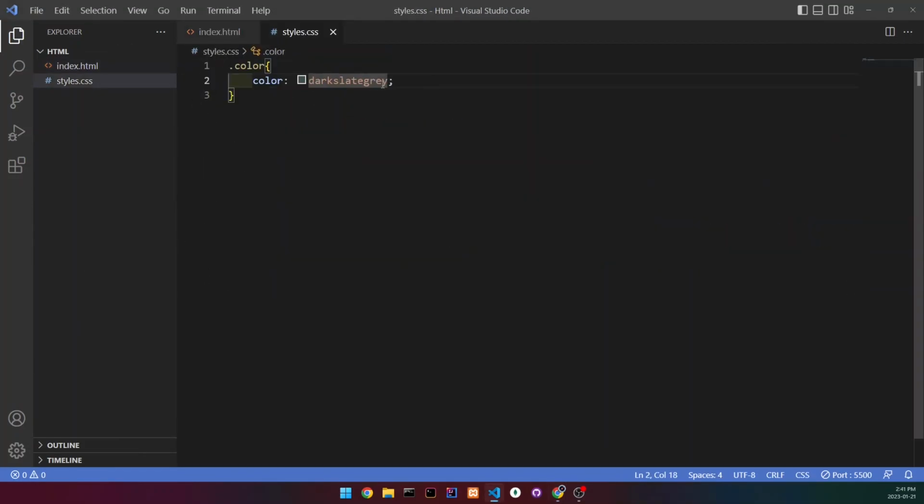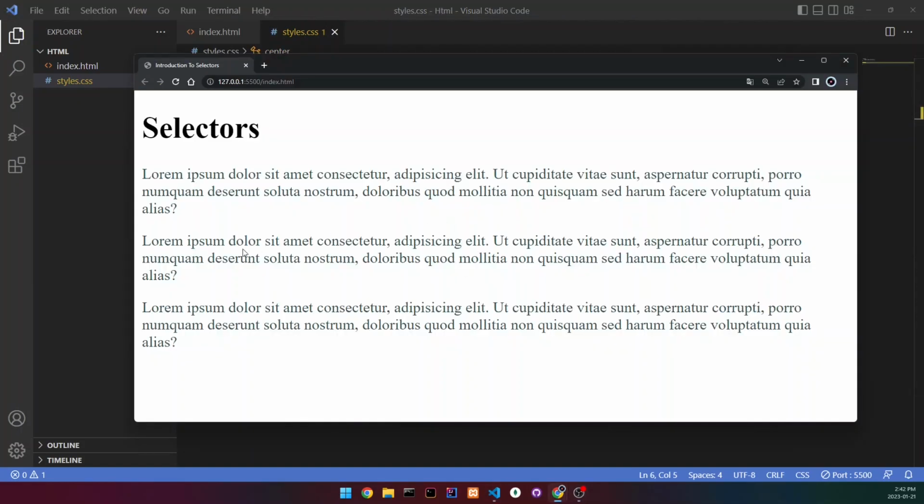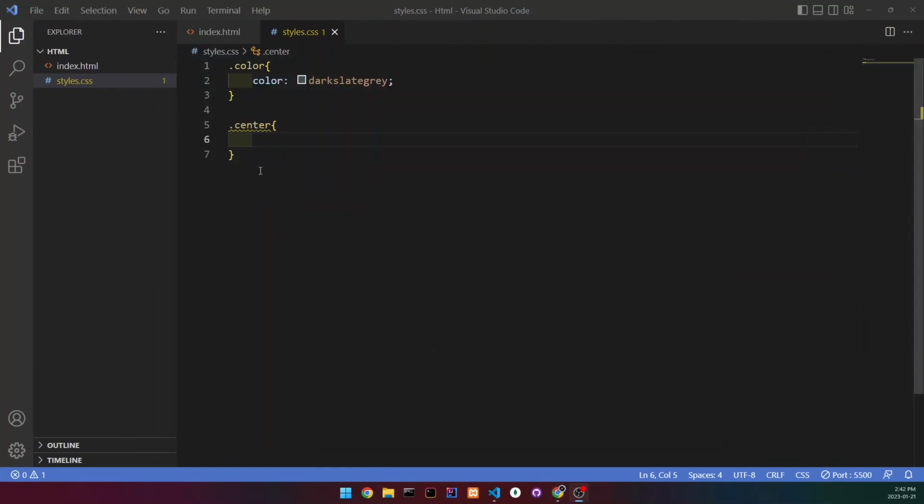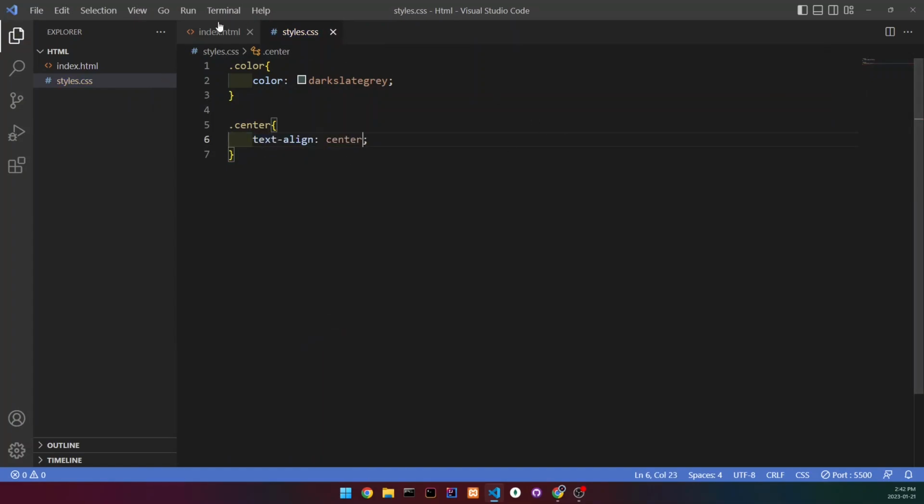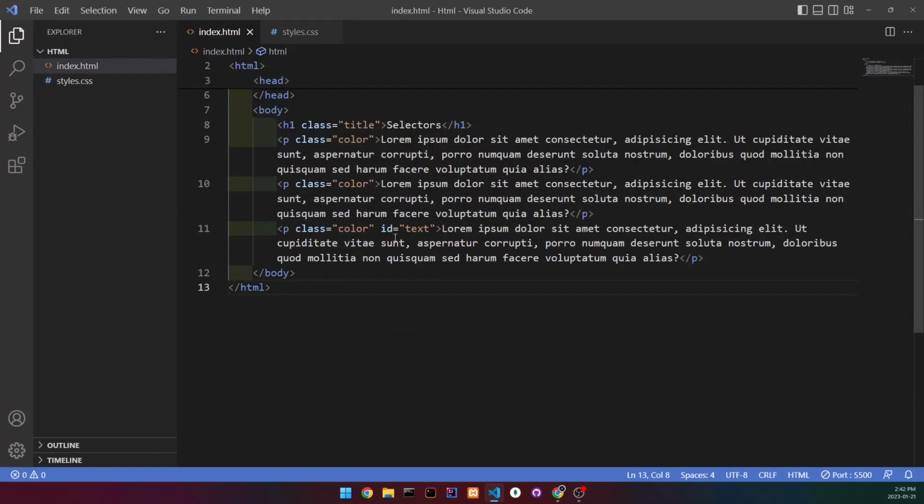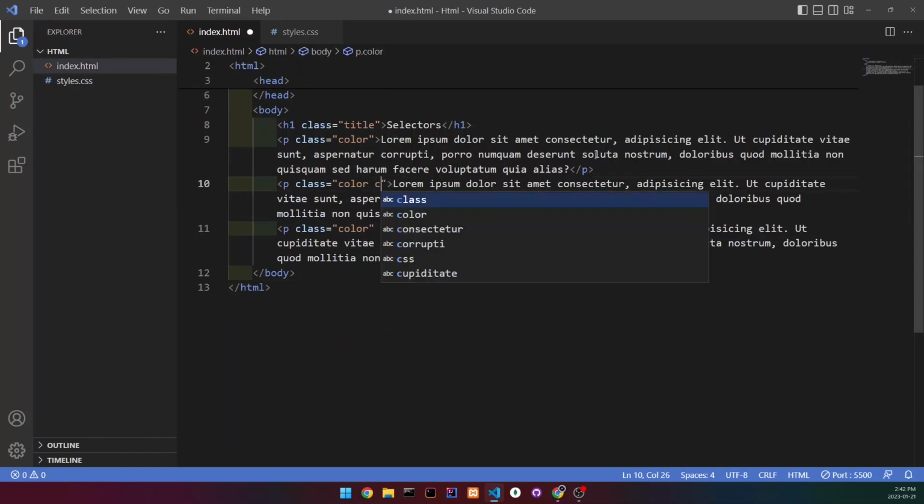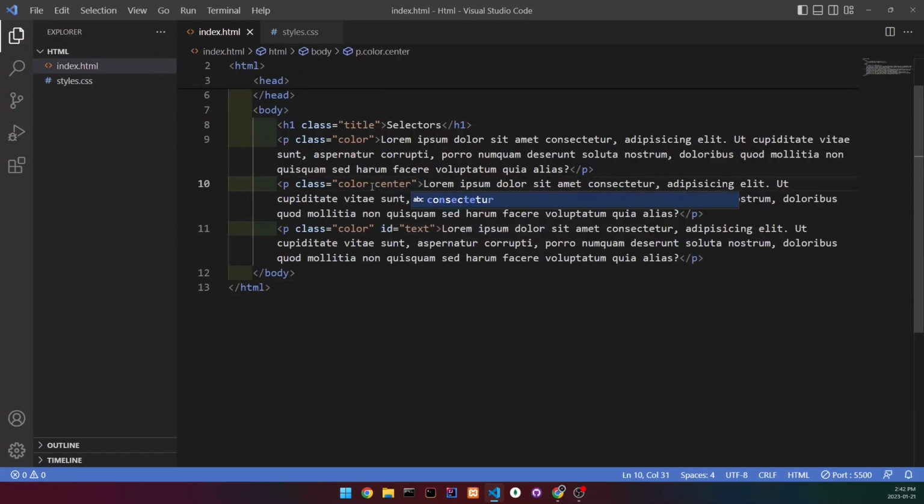And I'm going to make another one. I'm going to call it center. And what I'm going to do here is make the paragraph that I add this class to centered. So we're going to type in text-align center, and then I'm going to add it to, let's do the middle one. So center, and all we do is add a space, and then we write the name of the other class, and that's it.